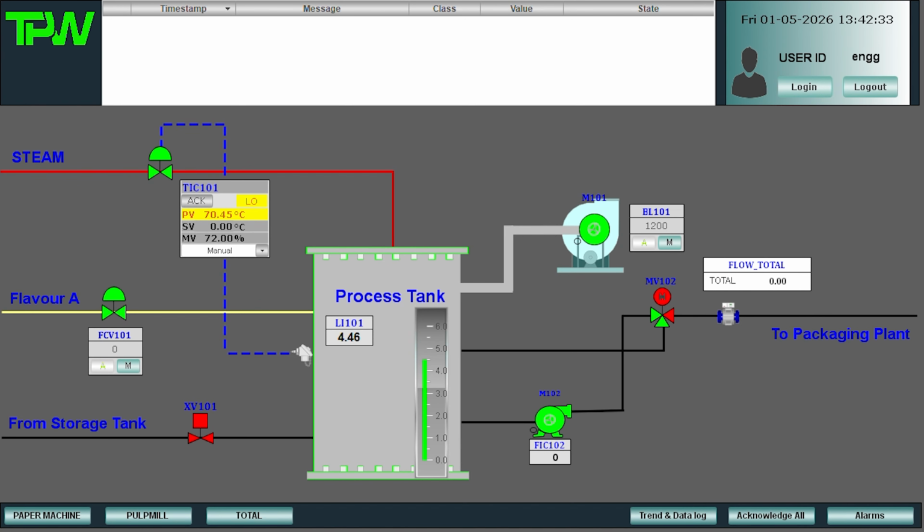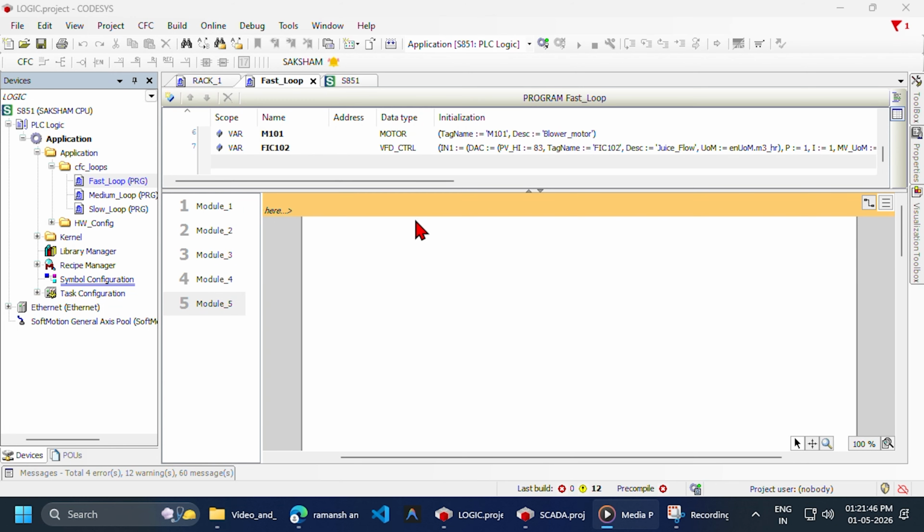If the temperature drops below the safe limit, the juice must be diverted back to the tank. At the same time, we also need to record how much product is being sent to the packaging throughout the day. To achieve this, we will use the Saksham MOV block and Totalizer block. Let's implement the safety logic.